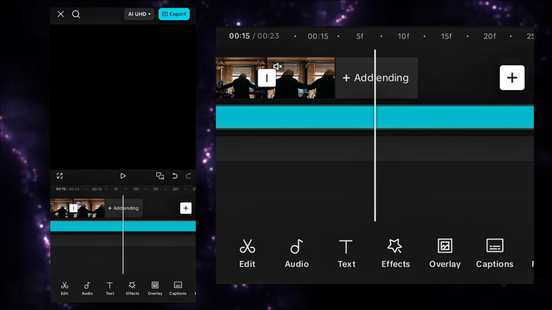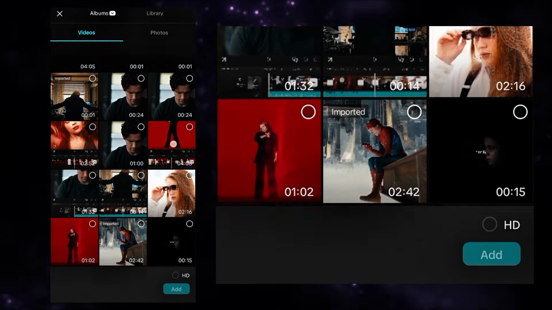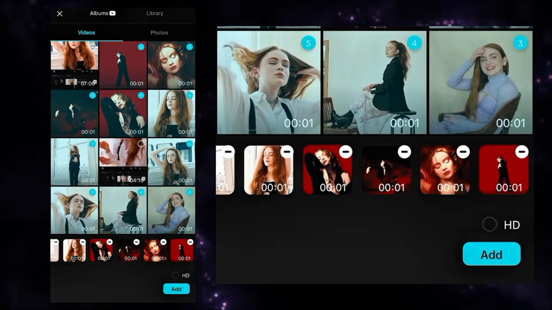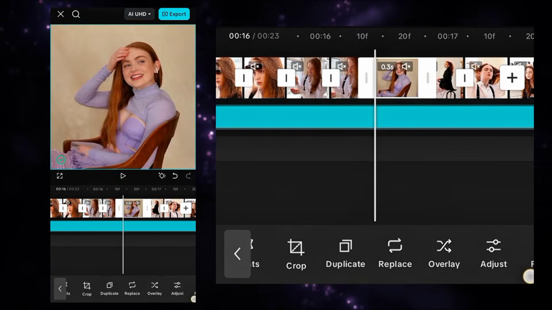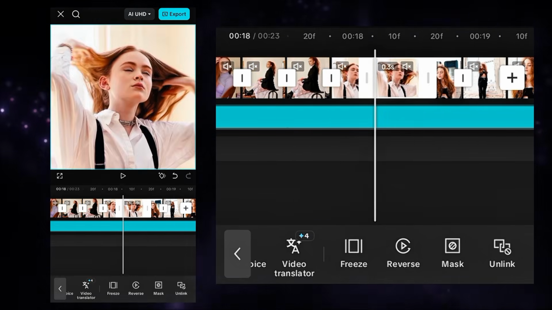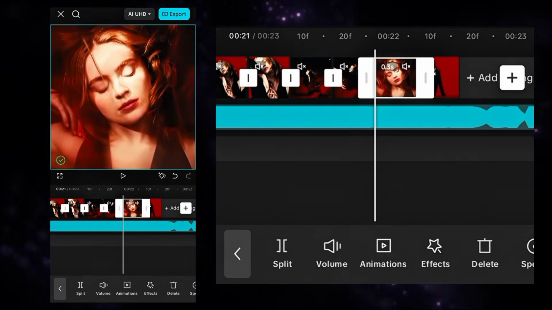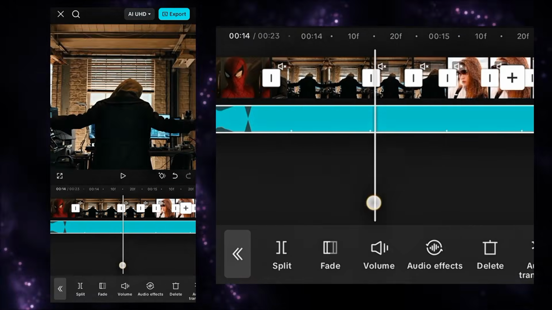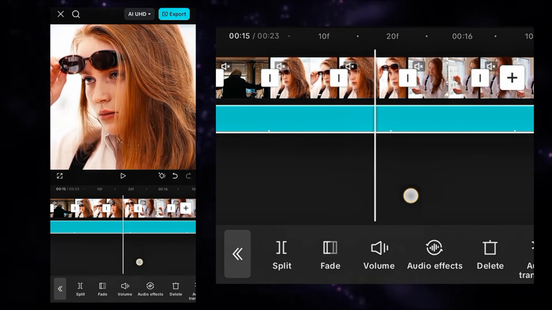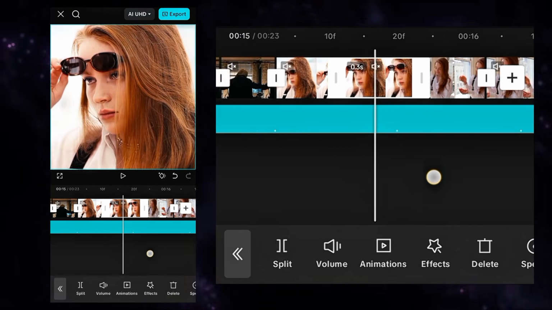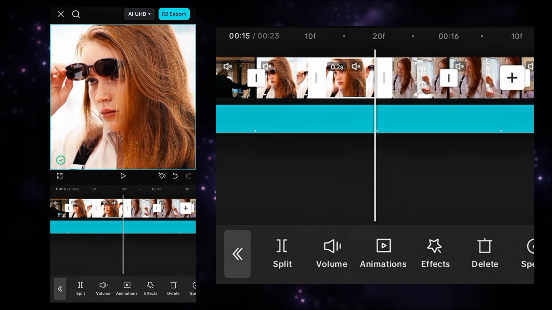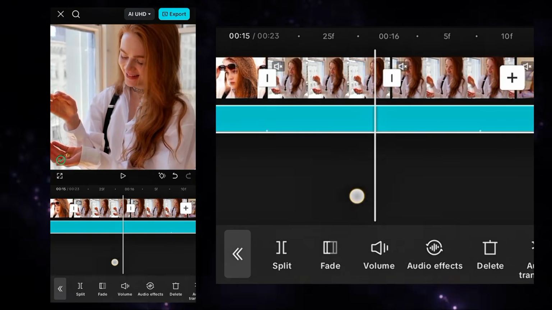Now you will do the same exact steps for all the other 13 clips. Import clip, then duplicate clip, then add reverse on duplicated clip. Now we will arrange clips according to the beats. Remove the part of the clip that is outside the beat. Do this with every clip.